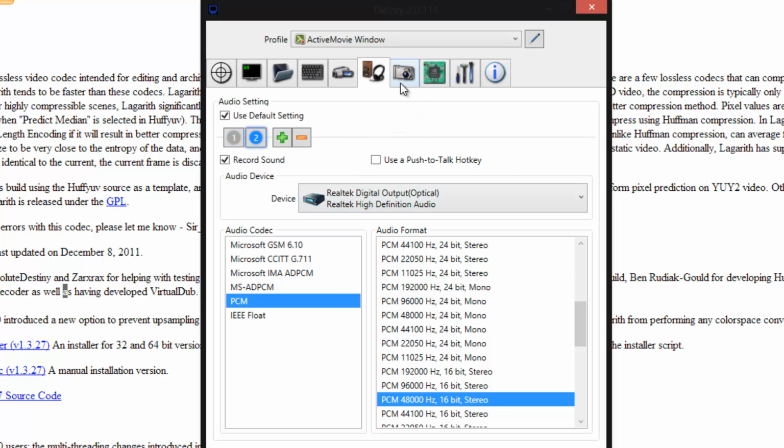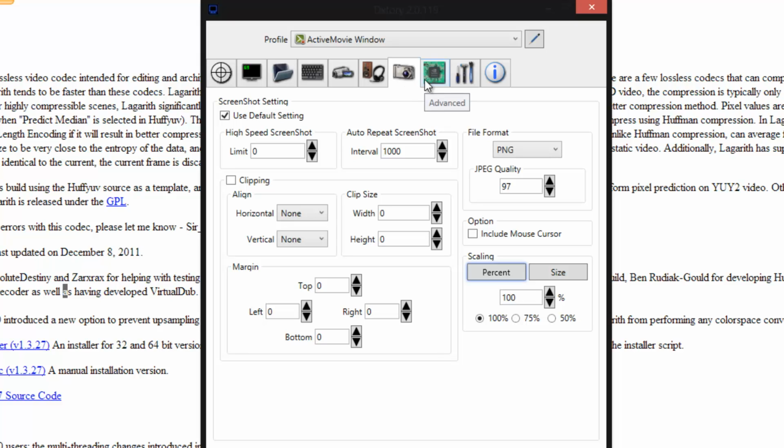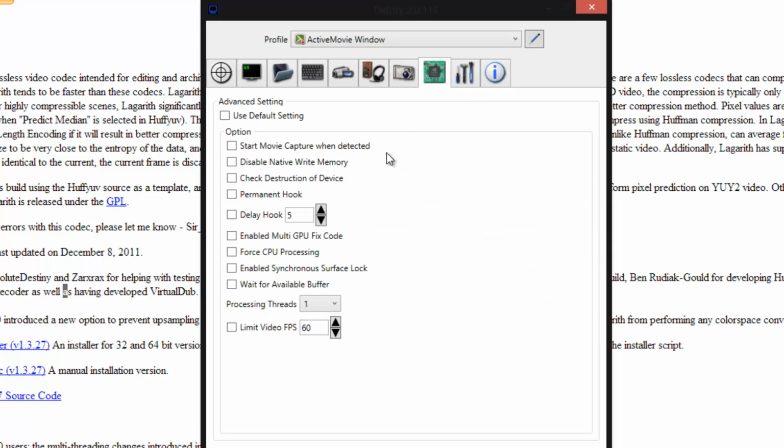So that's that. The screenshot tab, I don't really think we need to be looking at, or I'm pretty sure you'd be able to look at that yourself and figure out what's best for you. Now the bit here that you want to change is processing threads, to make sure that when you're recording, the software makes the absolute best of your system specs.